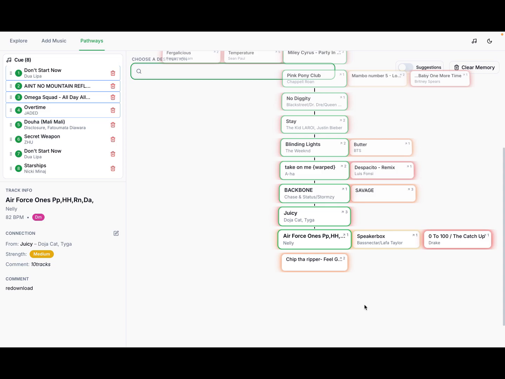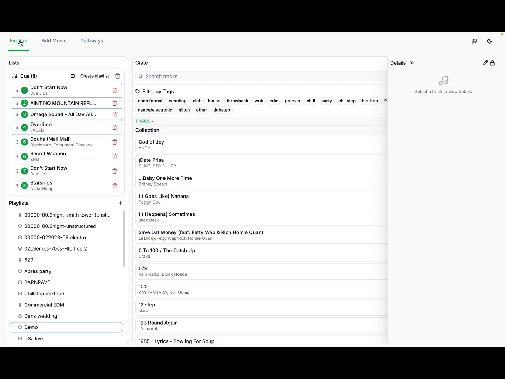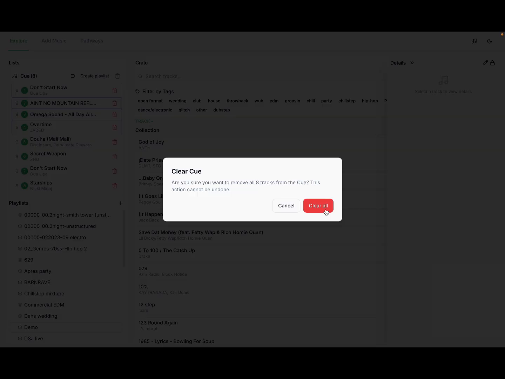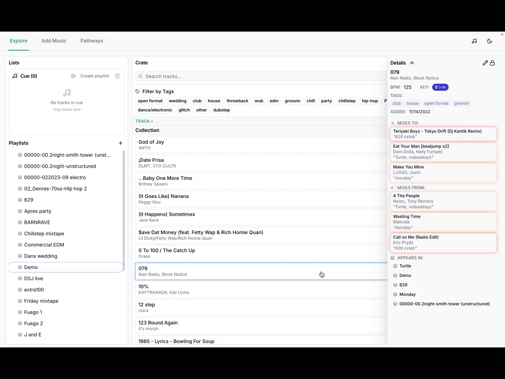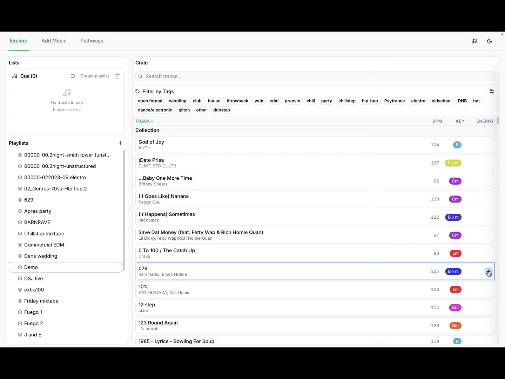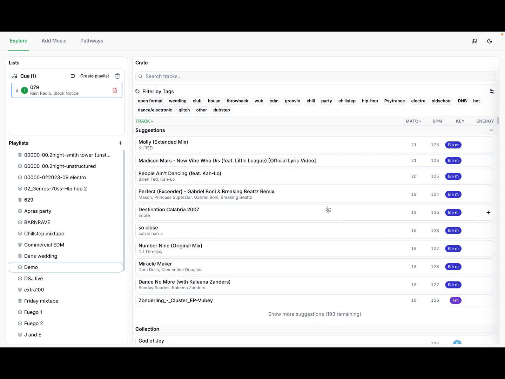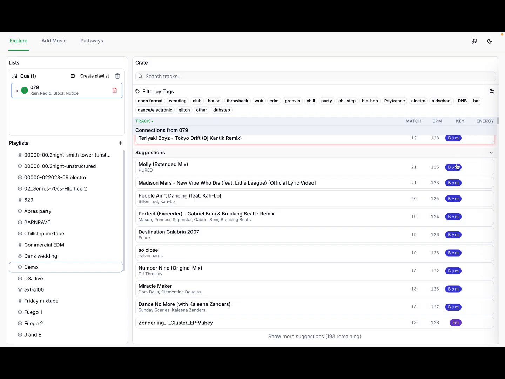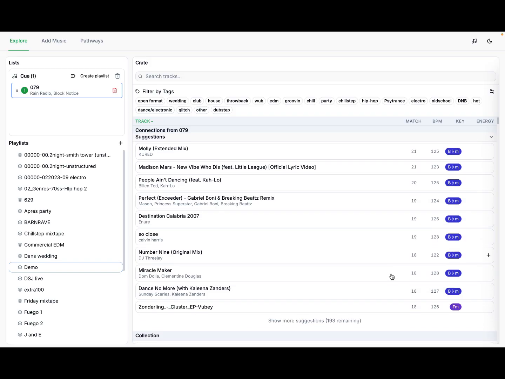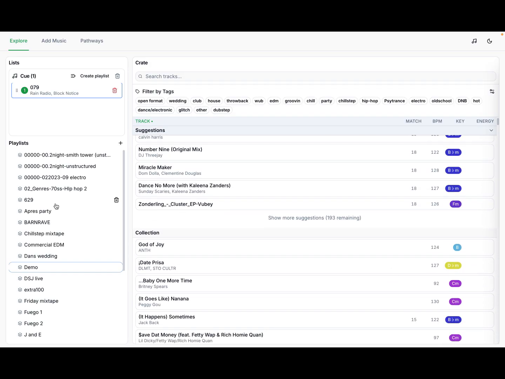Okay, so let's go back to the Explore tab and check out some of the other features you can use to always find the right track in your library to play next. The Crate tab is where you can see your entire collection of tracks organized in a few different ways. When a track in the queue is selected, the top of the crate will display the connections for that track. Below that, you can see suggestions based on the selected queue track, which are automatically generated based on the track data, such as key, BPM, and tags. Below that, you will see your playlist if you have one selected, or your entire collection if you don't. And of course, you can sort all of them by BPM, key, and energy level.